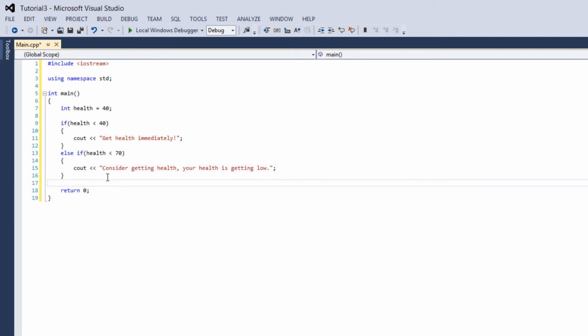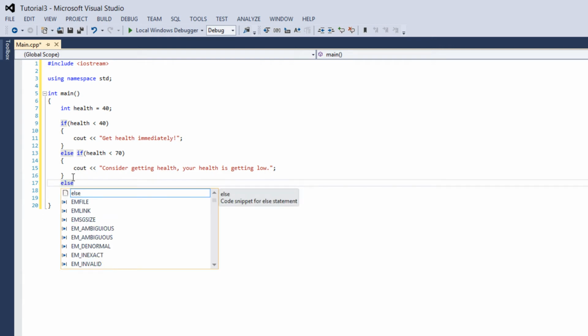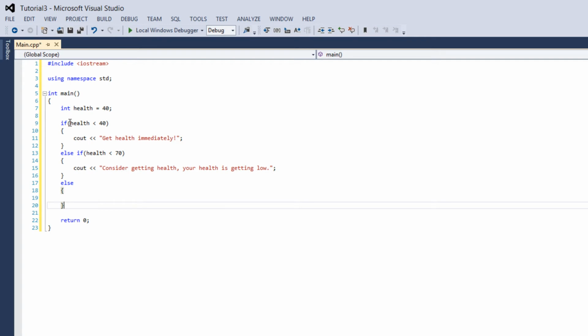All right. So we have two conditions here. What is satisfied? Everything below 70 is satisfied. If it's below 40, it'll display this message. If it's below 70, it'll display this message. But health can go from 70 to 100%, so we need to cover that range as well. There we can just provide an else. That means if this fails and if this fails, this block of code will be executed.